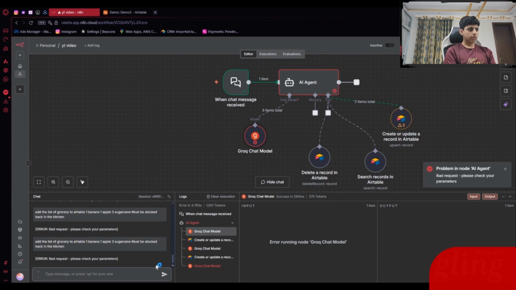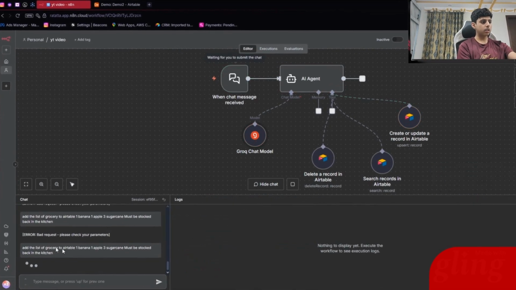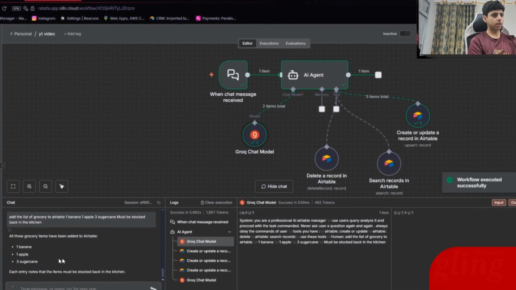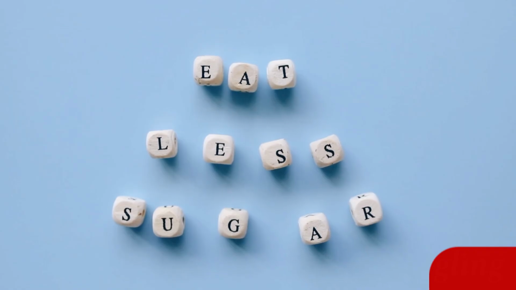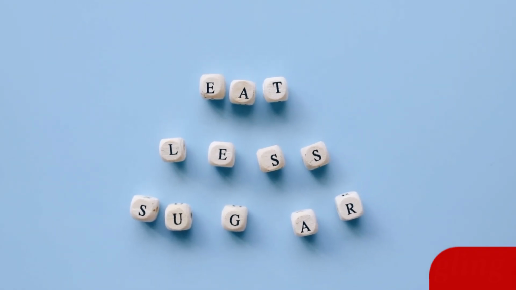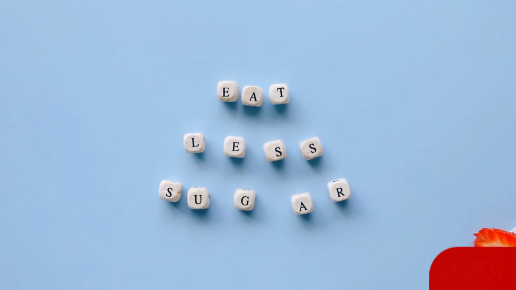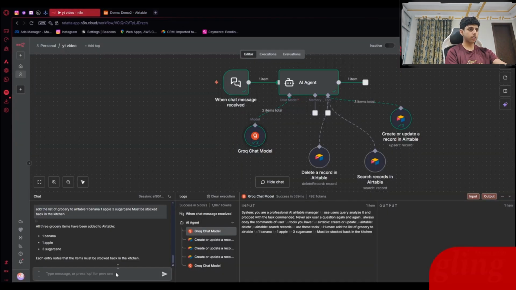So no time waste. Let's ask the model again to add some things in our Airtable. So right now it says that all 3 grocery items have been added. Let's go. Here we have 3 sugar and 1 banana added into our Airtable record.